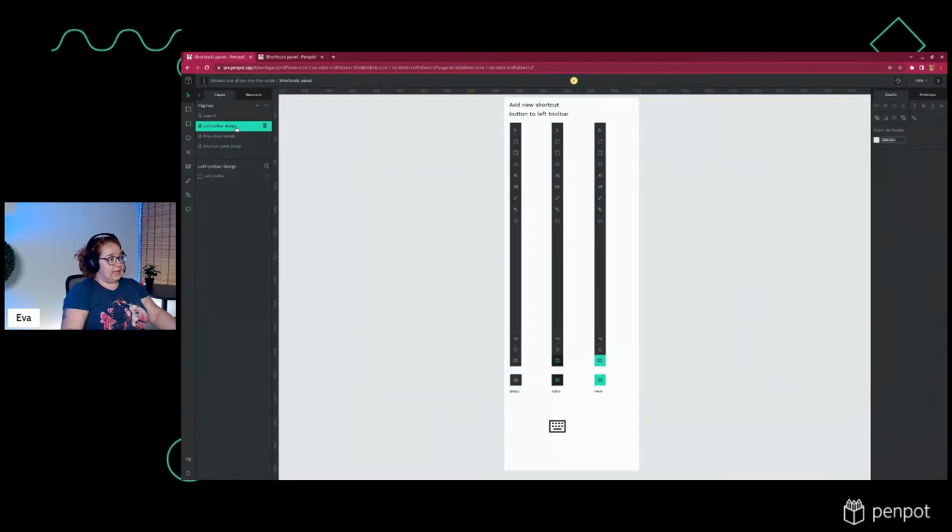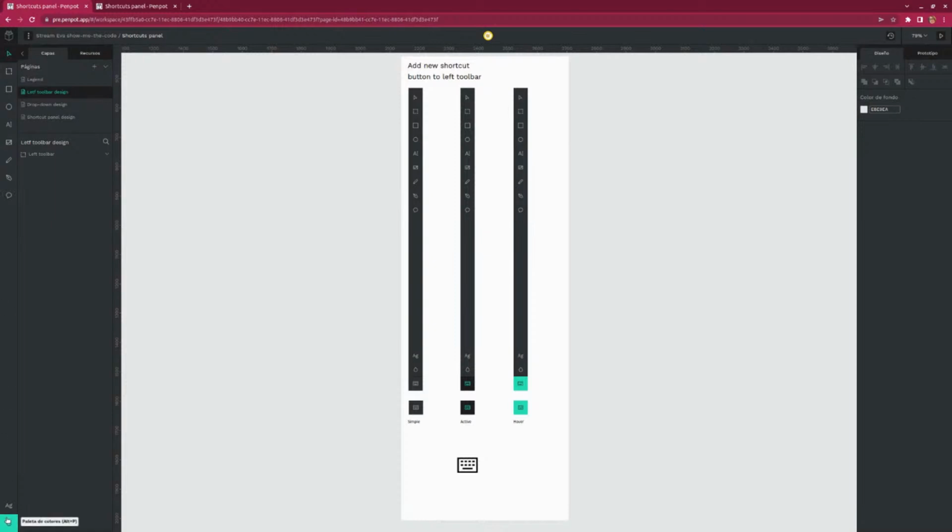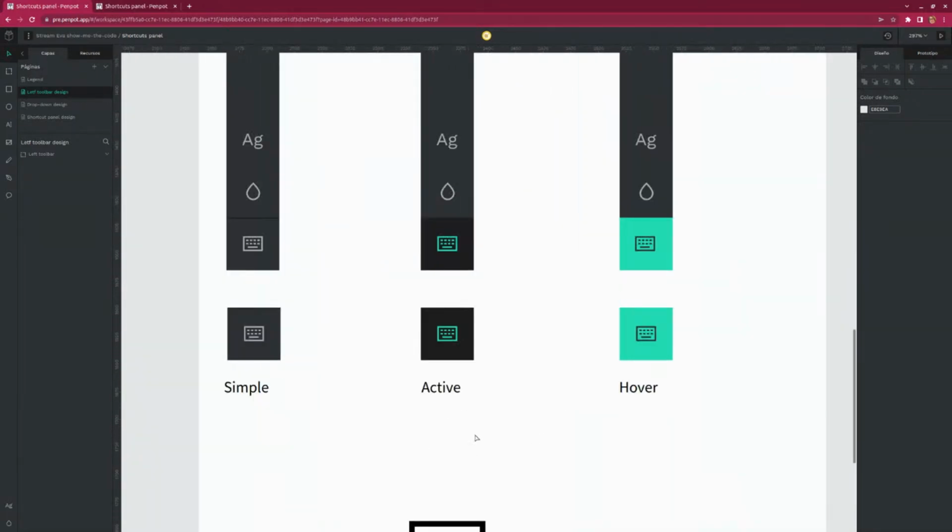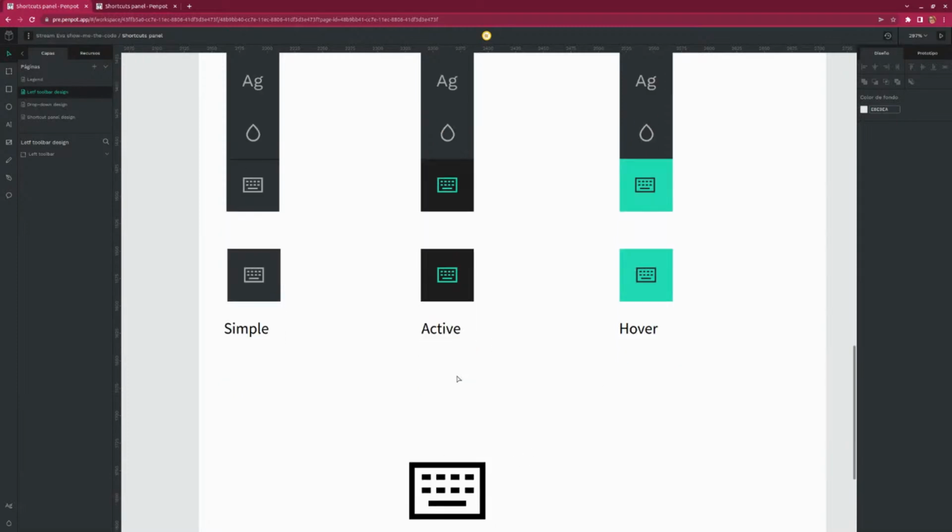The first task in this user story is to create a small button in the lower part of our left toolbar. So our real toolbar is this one, and as you can see, there are only two buttons here. So I have to add a new one, and it has some different styles. So I think this is what we are going to do.